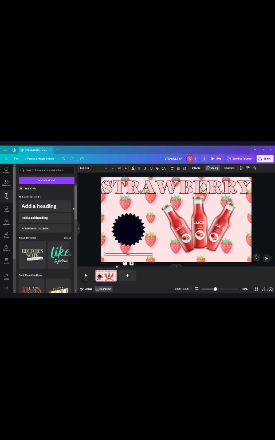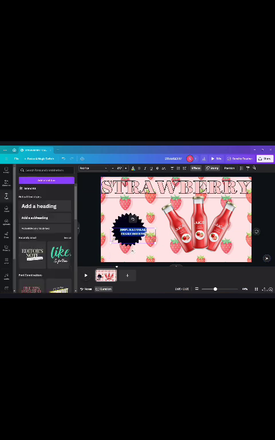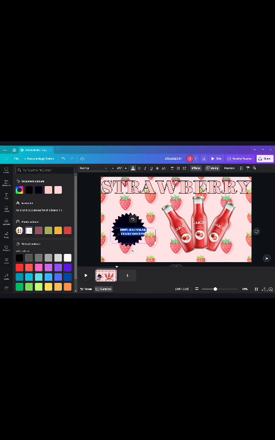Let's go with 100% natural ingredients. Once you're done with this particular part, if you do want to increase the size, you guys can come here and increase the size as well. From here, let's say I take this text, and go to the effects option, and under effects, if you do want to give this one a curve, you guys can come here, select this whole thing, and let's give this one a white color.